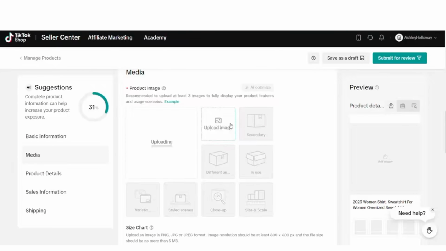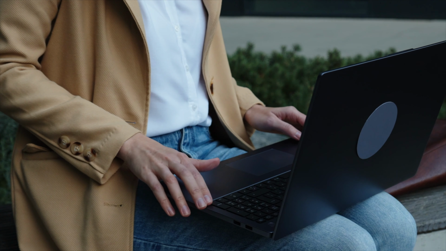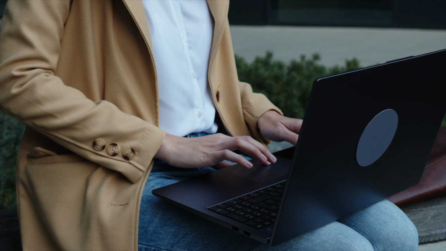Mistake number 4, ignoring documentation. Trying to sell regulated products without certifications is a guaranteed rejection. And mistake number 5, ignoring your account health. Beginners rack up violations without even realizing they're destroying their own store.